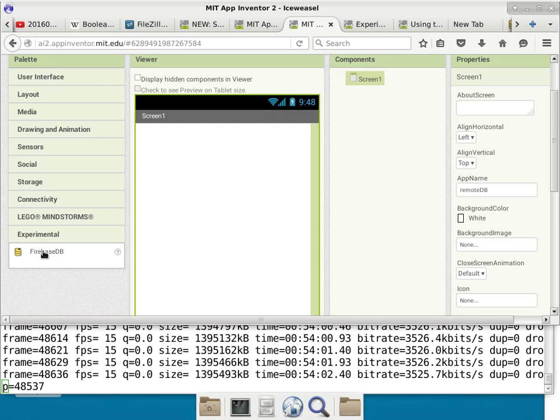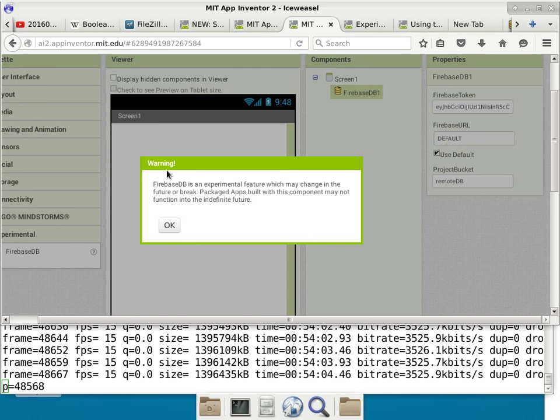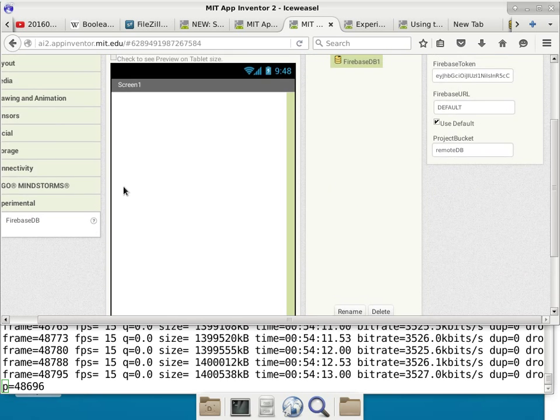Okay, so we'll go ahead and drag this component over, and it warns me this is an experimental feature which may change in the future or break. Okay, that's fine with me, not a problem.